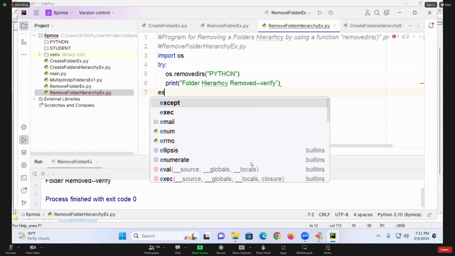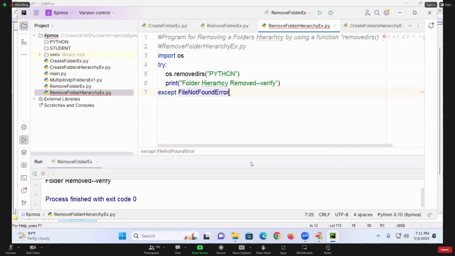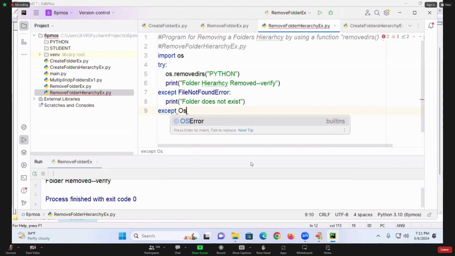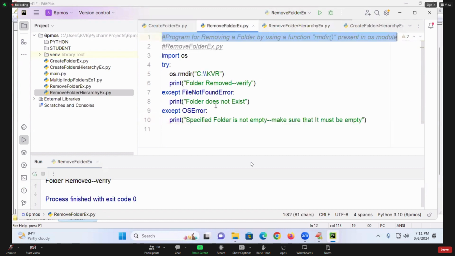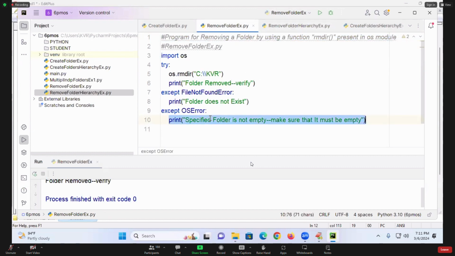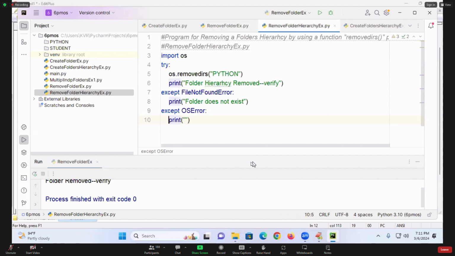Okay. Now I will write what? Except, what is the first one? File not found error. This is the first one to write. Print: folder does not exist. Number one. Then except what now? OS error. Yes, I will say what now? I will take care about this message. I need not write the same thing. Specified folder hierarchy does not exist.